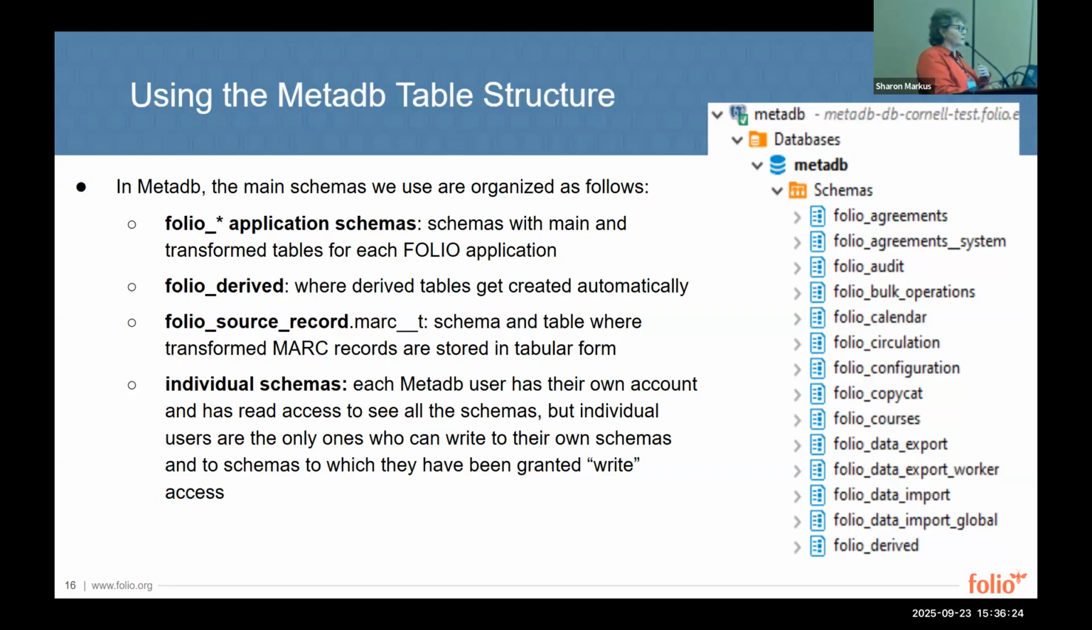When you first set up your MetaDB environment, each user has their own individual schema for their account, where they can store their own reports or tables, or you can bring tables that you have created for local information into MetaDB easily and use those in queries as well.